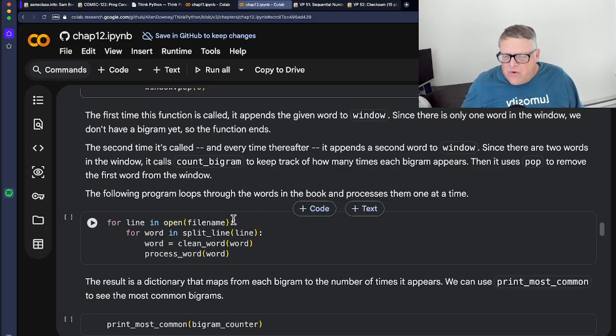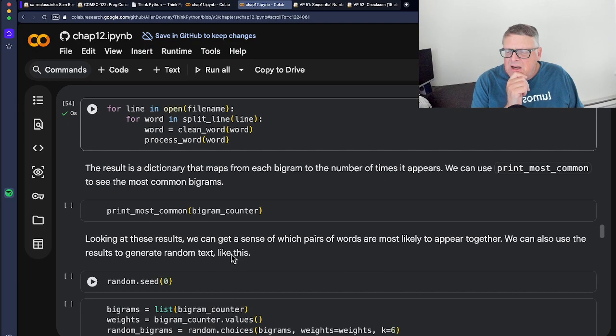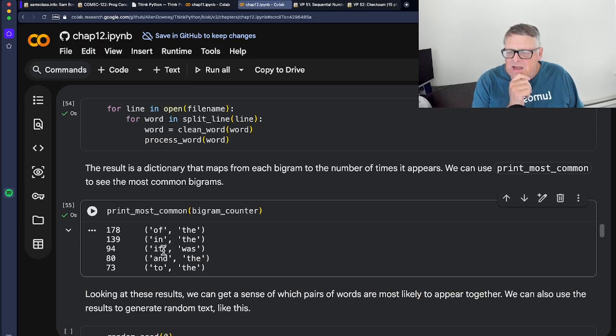And now we loop through the words in the book and process them one at a time to count the bigrams. And now we get a dictionary that maps from each bigram to the number of times it appears. So we can see the most common bigrams are "of the," "in the," "it was," "and the," "to the."